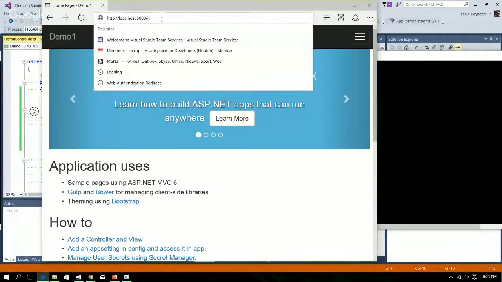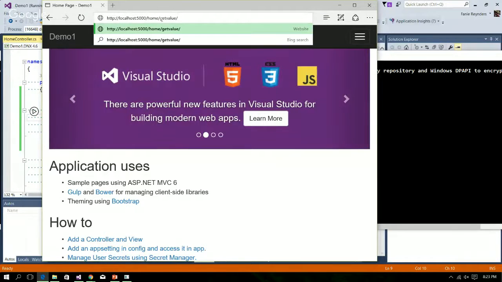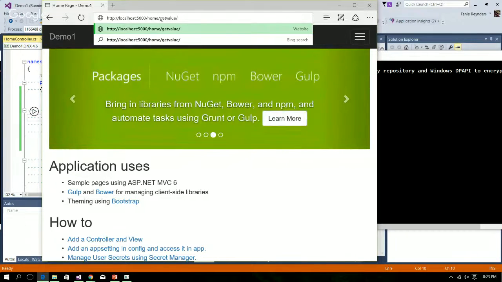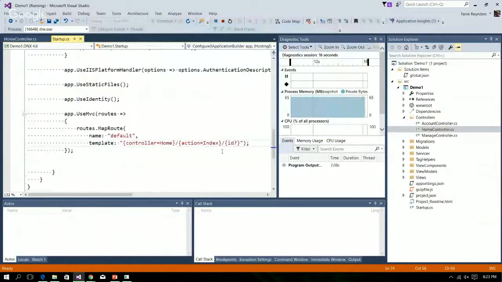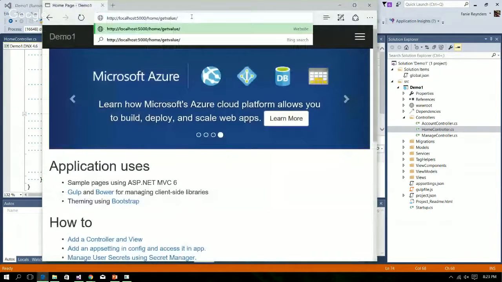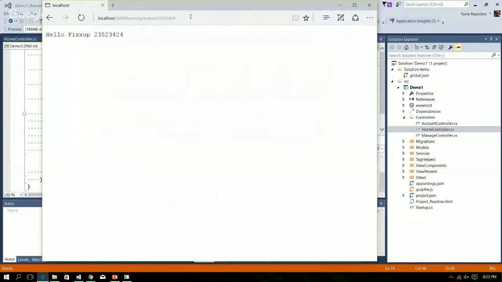if I go to home get value, and pass in a value, because the template is controller, action, blah, the ID. It's not compulsory, because there's a little question mark dictating that. If I run that, get value, give me a value, that value, this will work. Hello, fix up, blah. So this is the whole idea of routing for those of you who don't know.